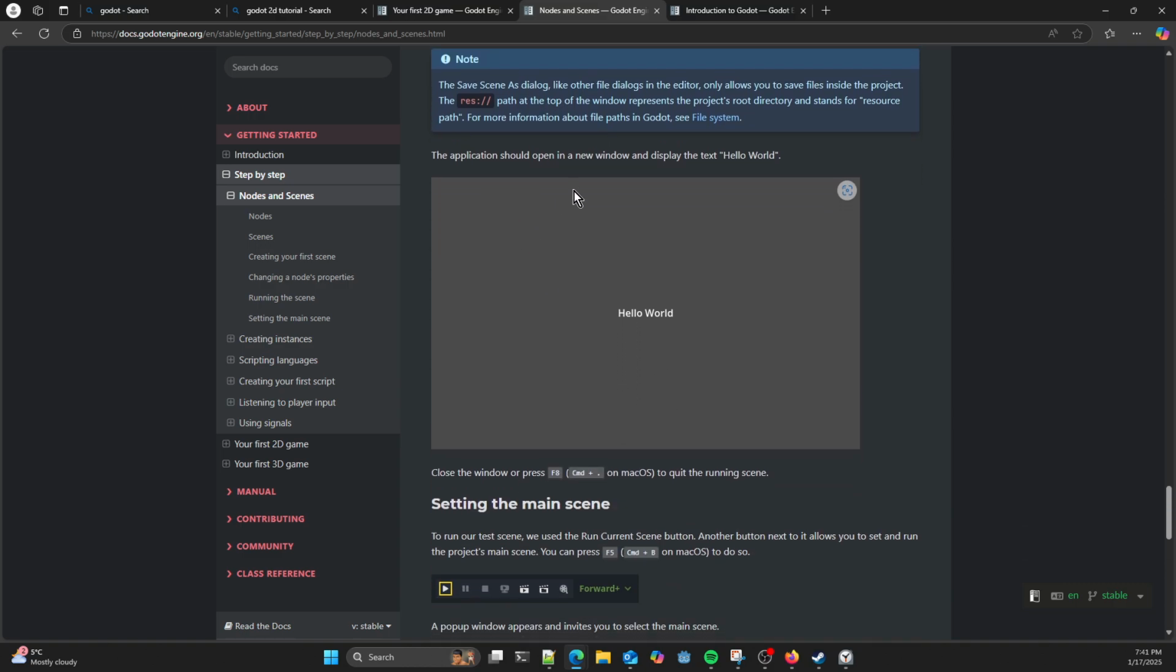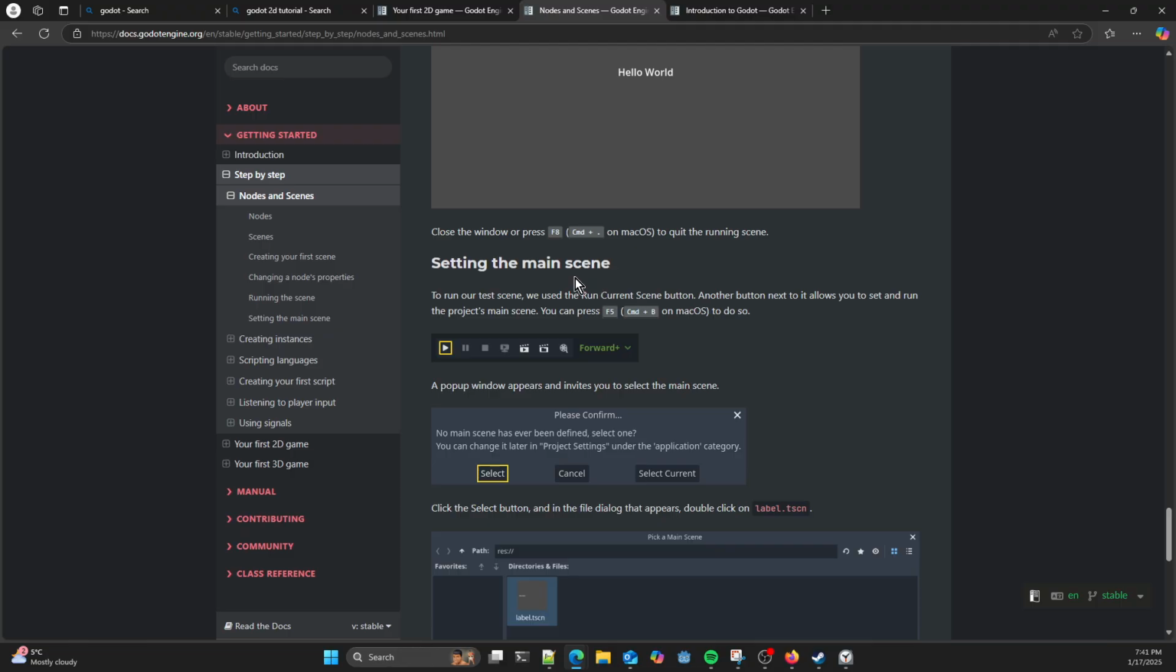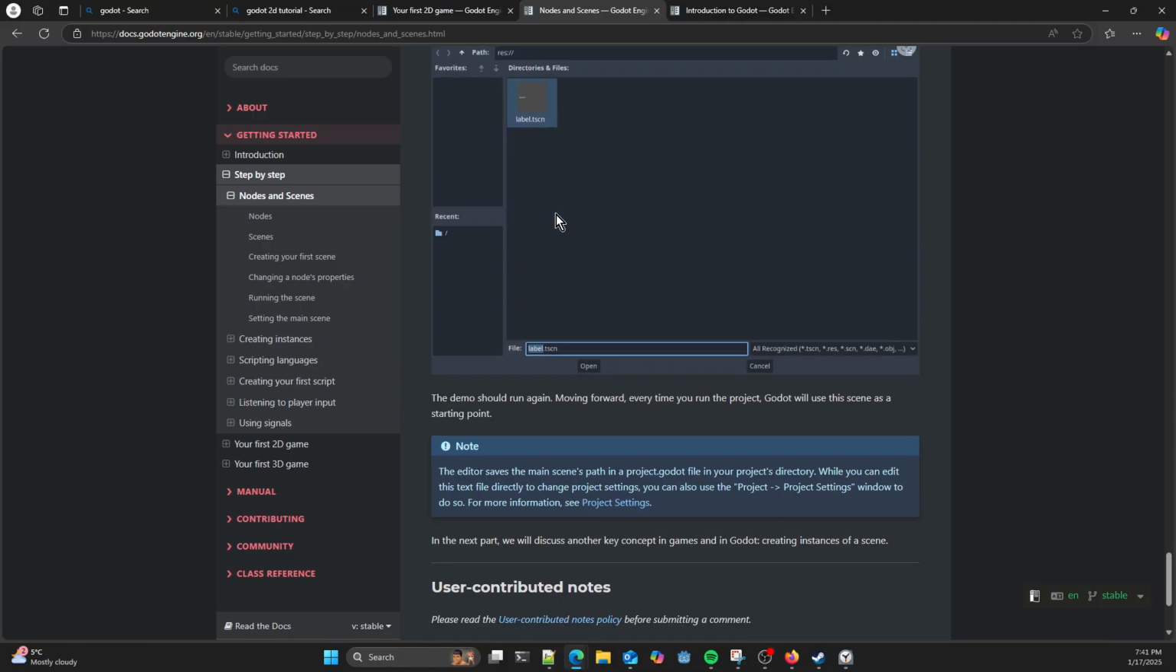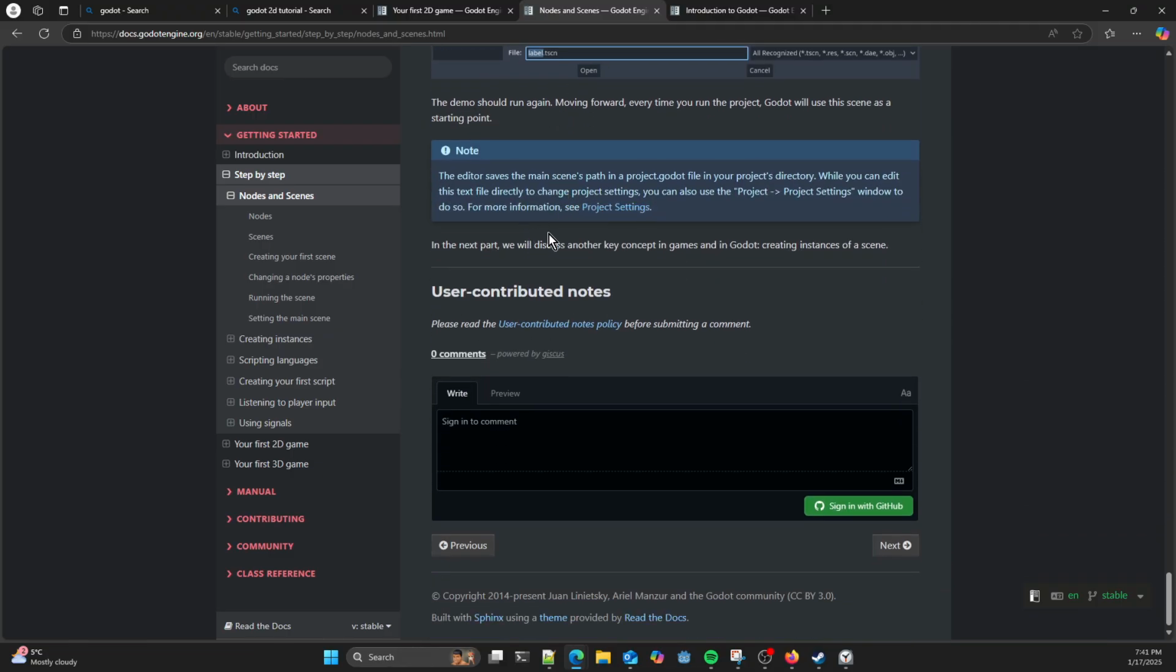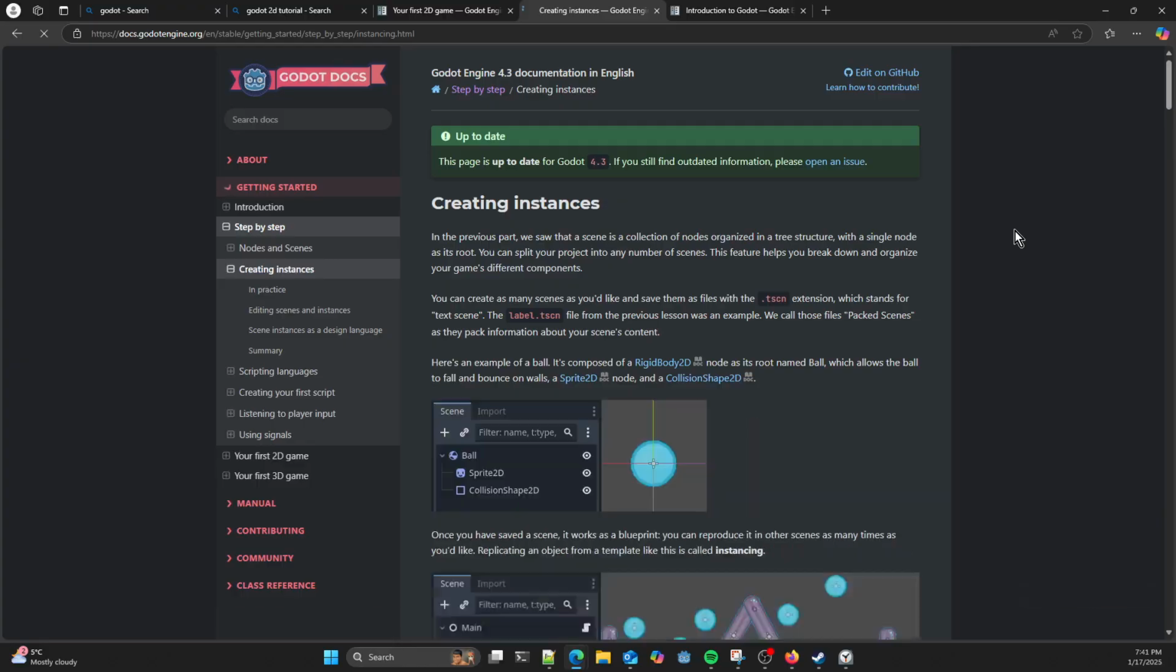Alright, so yeah, very simple hello world application. Setting the scene, set the main scene. Okay, I'm just going to skim through this bit here, right? Creating instances. So, we saw that a scene is a collection of nodes organized in a tree structure with a single node at the root.